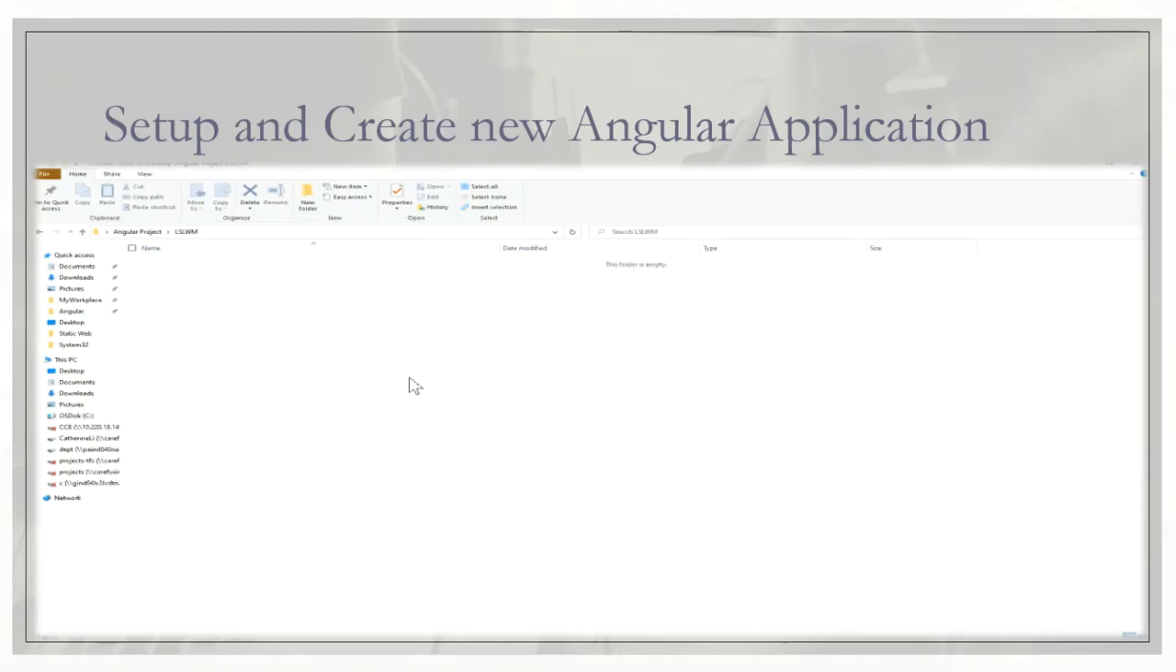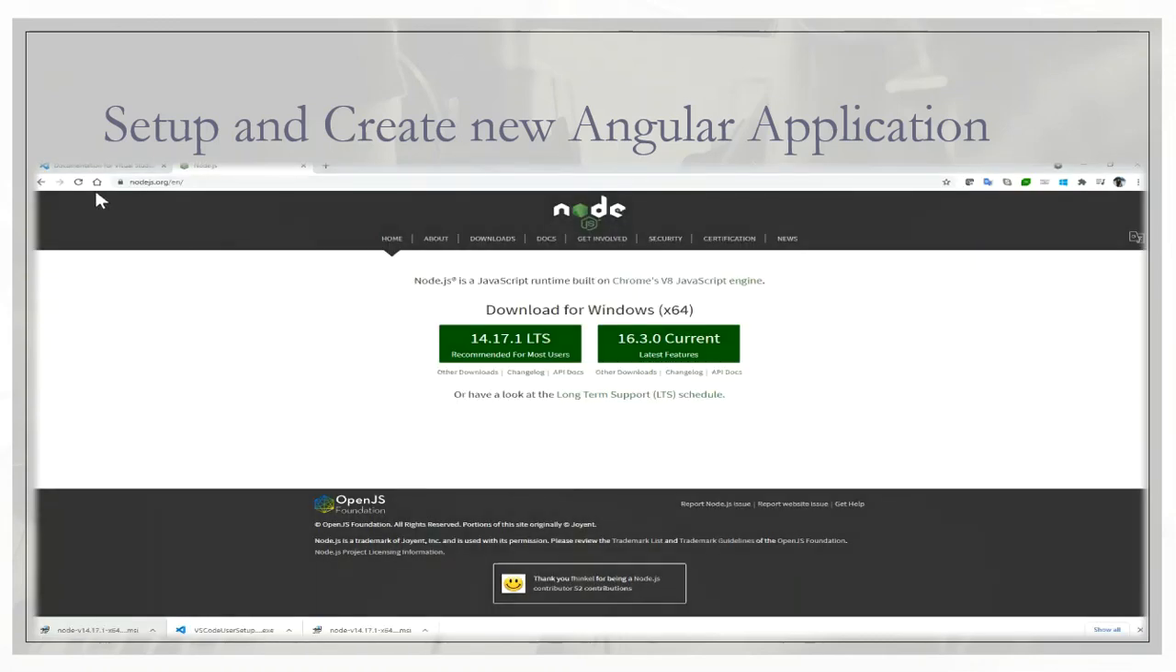So now friends, it's time to implement our first Angular application. Before that we need some tools. We have already discussed the prerequisites for Angular development. So first of all we are going to install Node.js. For Node.js I am going to open my browser. This is the URL, nodejs.org, from where you can download the latest version of Node.js.